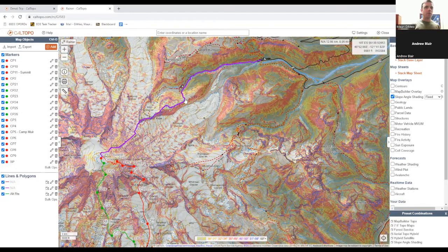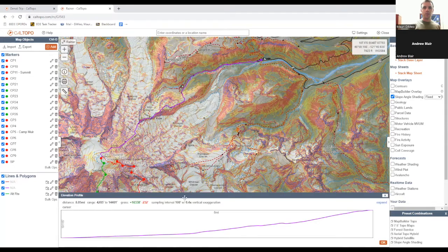So now this purple route is our contingency route. Let's see what the profile looks like and see if it's something that we would potentially want to go for. So notice that we have a total elevation gain of 10,000 feet now. So we've added an additional 1,000 feet of elevation gain and 8 miles of distance. So this is going to be a longer route and a longer day.